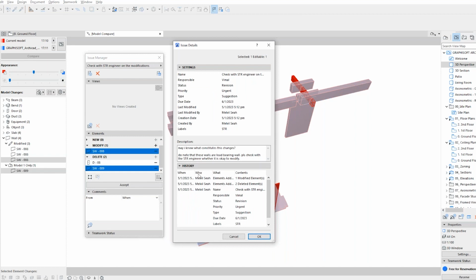And at the bottom here, you can see the history. If anybody made changes to this issue itself, it will be listed here. So you will document every change made to this issue.